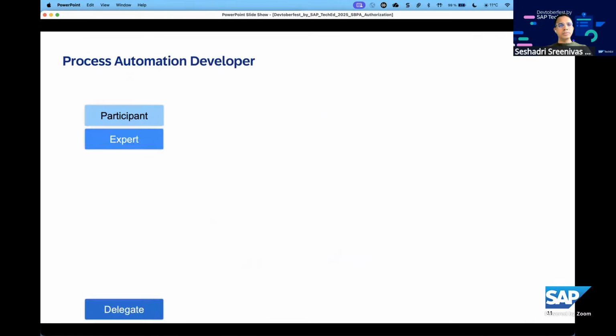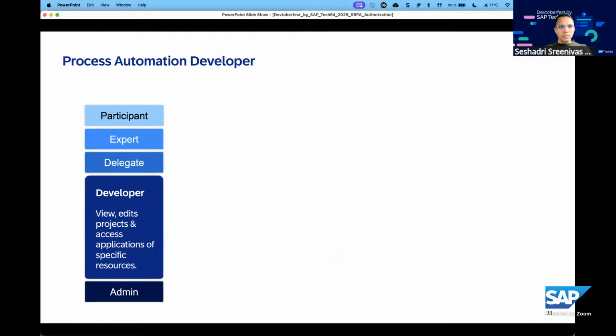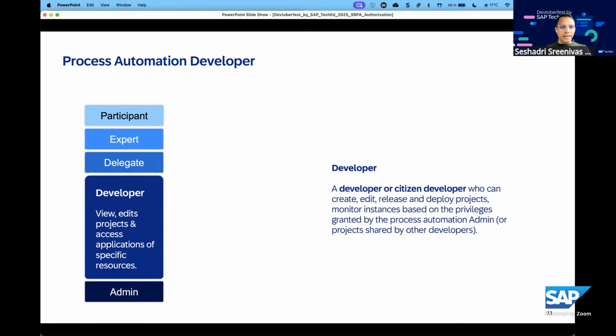Then comes the process automation developer role, who has complete access to create a project and access specific applications, specific resources. They can release, deploy projects, they can monitor instances, etc. But here also, a developer can do all this depending on what they are allowed access to. The process automation admin allows it. They are the one who defines the entire security concepts. We'll come to that shortly.